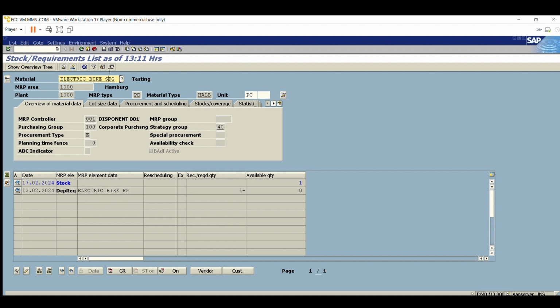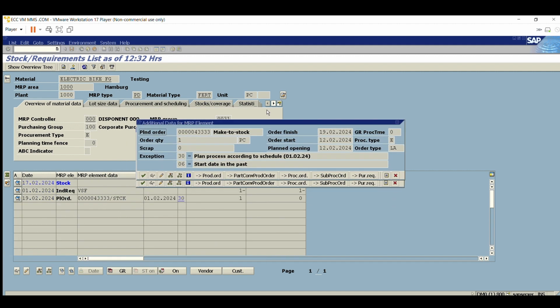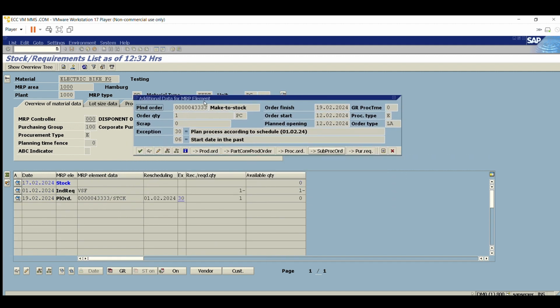Now I need to convert the plan order to a production order for this final product. Previously I showed in CO40 how we can convert the plan order to a production order. Now in MD04 I will show you how to do it. Double click here and you get this pop-up screen. You can see the button to convert plan order to production order, and one more button, convert plan order to production order partial quantity.